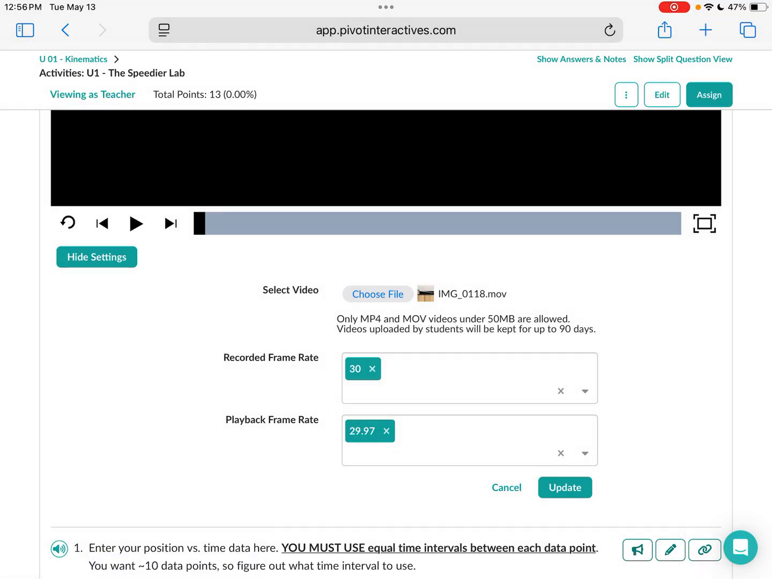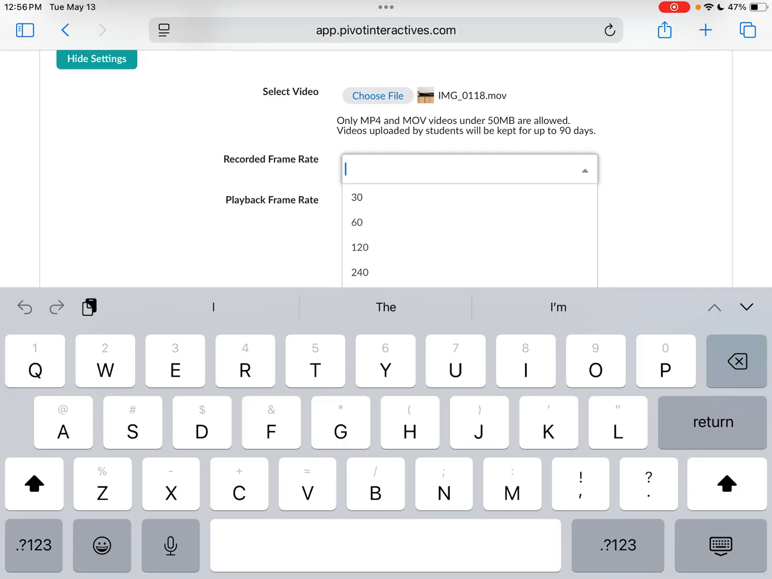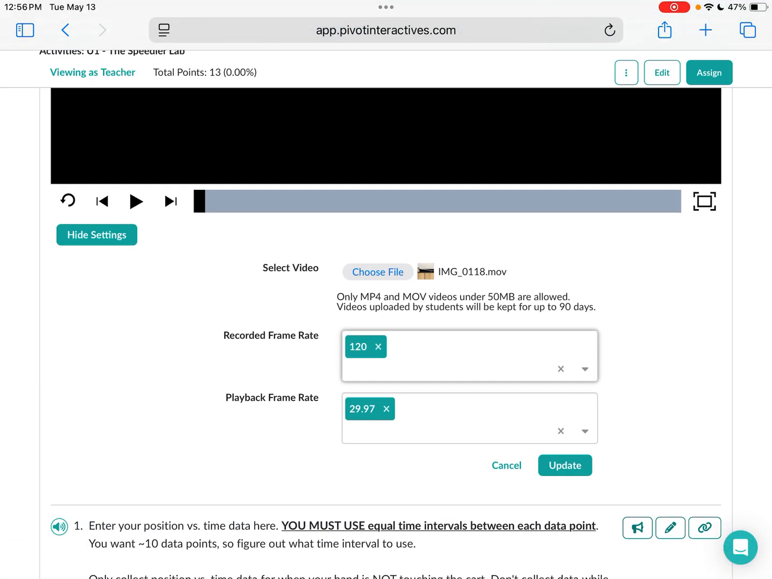Now, recorded frame rate. Remember, we did slow motion, and we did it at 120 frames per second, unless the iPads have changed, and now they're doing 240. So just make sure you listen to your teacher and you use the right one. Playback frame rate, do not change. Then this update button is how you upload the video.